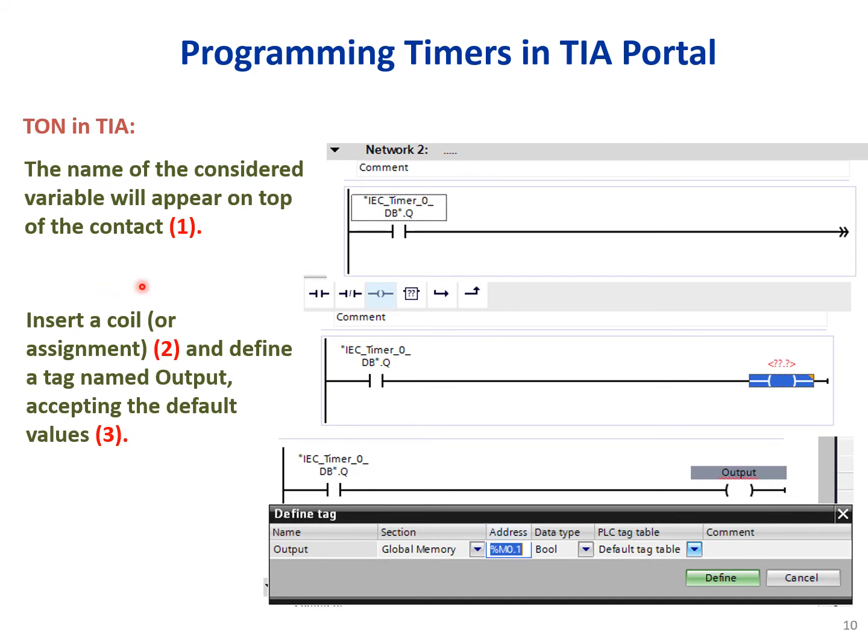The name of the variable will appear on top of the contact. Okay, so now you have the name here, the name of the timer .Q.